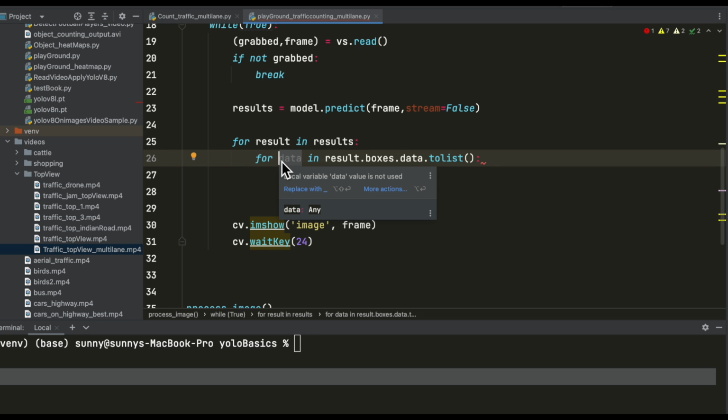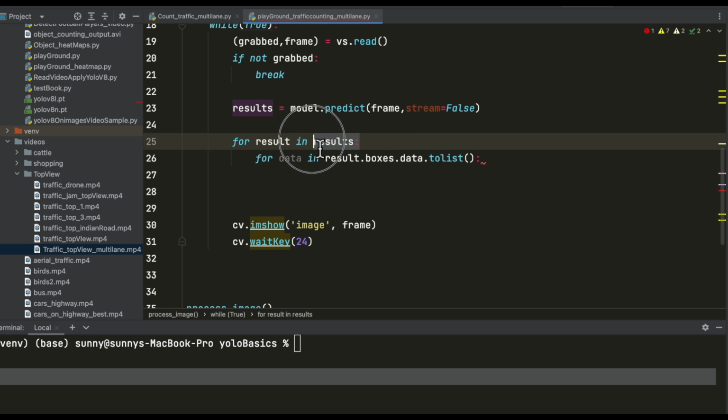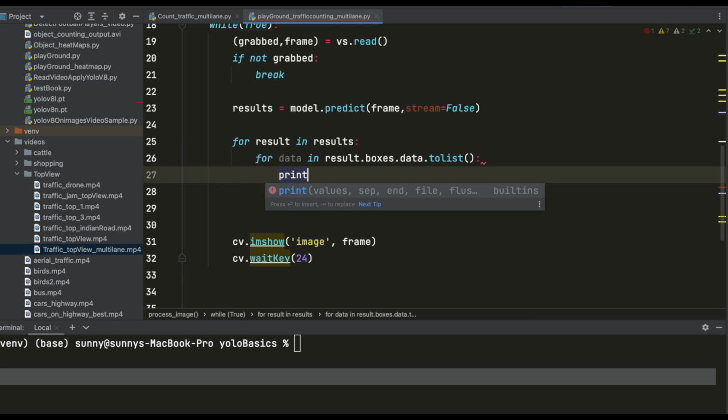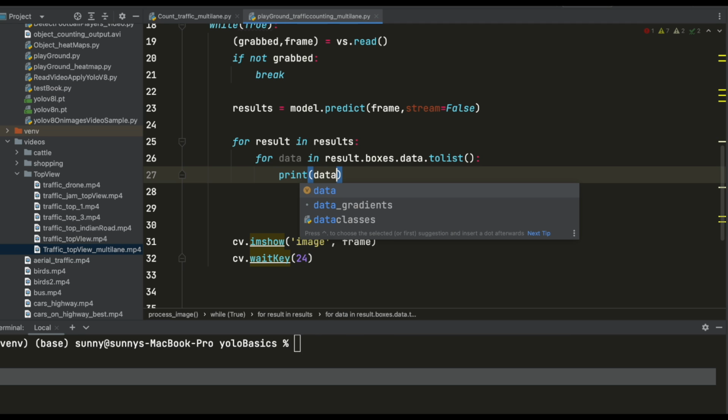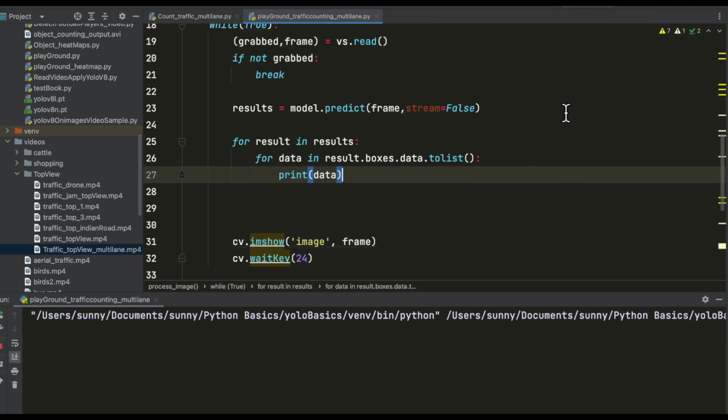So each frame we are getting the results here, and we are trying to decipher the content inside results. Each result contains the data, and data contains all our bounding box details, the confidence of our detected object, and the class of our detected object. Let's try to print this data and know what it actually contains rather than just explaining to you. So let me just run it and show you what is inside our data here.